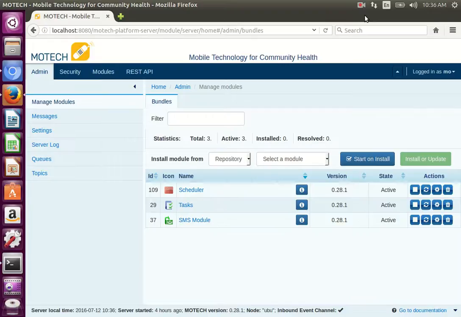Okay, so we've installed MOTECH, we've installed a module, we've sent an SMS, we've created a task that responds to an SMS. Let's continue towards a more realistic scenario. Let's imagine we're a maternity ward that provides lactation advice to new moms via SMS. They can register into the program by sending an SMS, and we will save their phone number in the database and send them a response SMS.